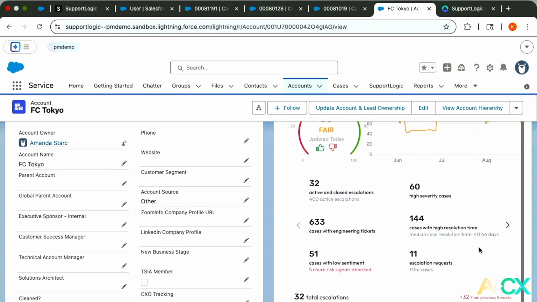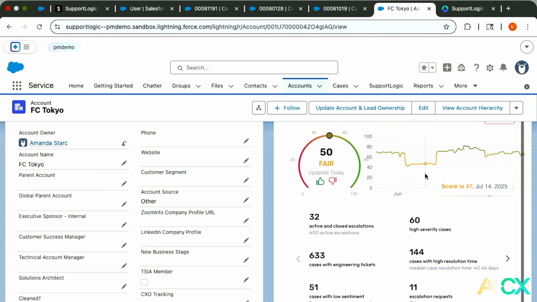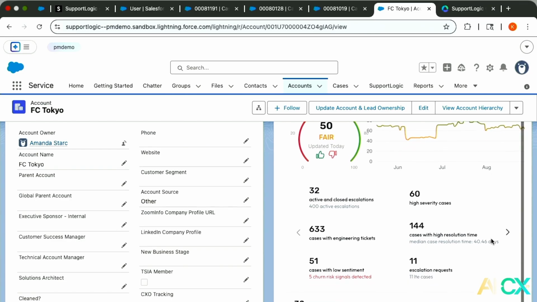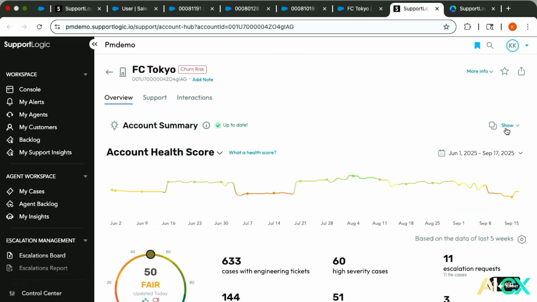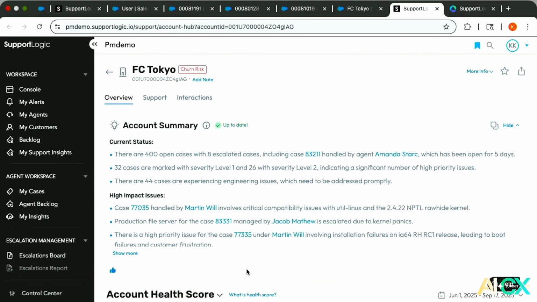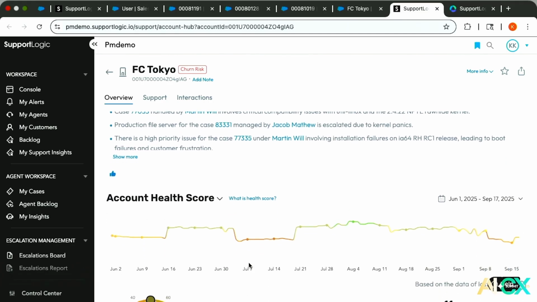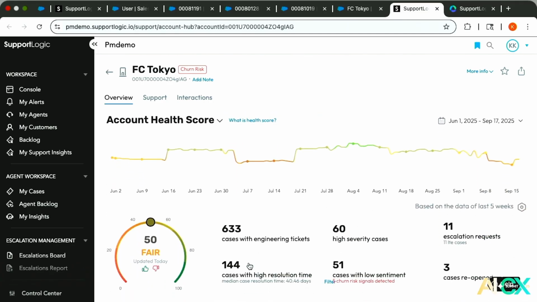I also see the trend of the account health score, which is not great, but trending down. I get a quick snapshot of there are a lot of active and close escalations. Maybe there are a lot of cases with low sentiments. Enough reasons for me to actually inspect this further. So now we are within SupportLogic UI, taking a deeper look at what's happening with my account FC Tokyo.